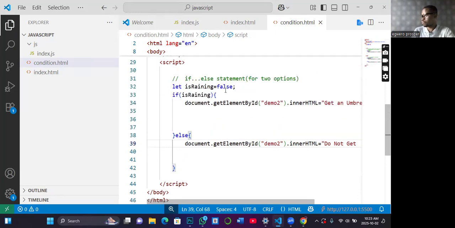Pause. What if it's raining? We did not say true, right? If it's raining, you already said false. If it's raining, then you should get an umbrella. Now let's modify here to true and see what we are going to get, just to test the two-way expression.